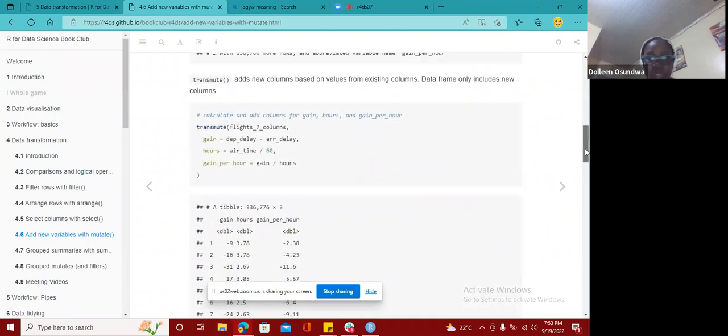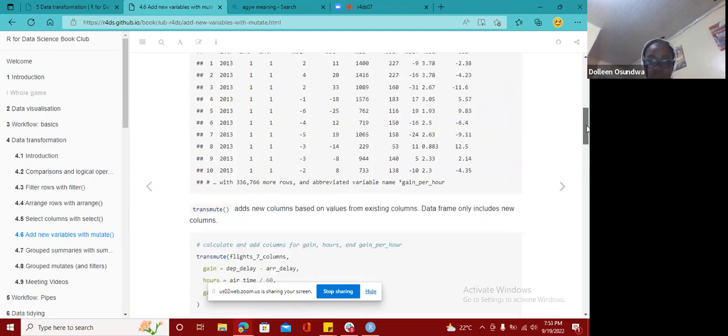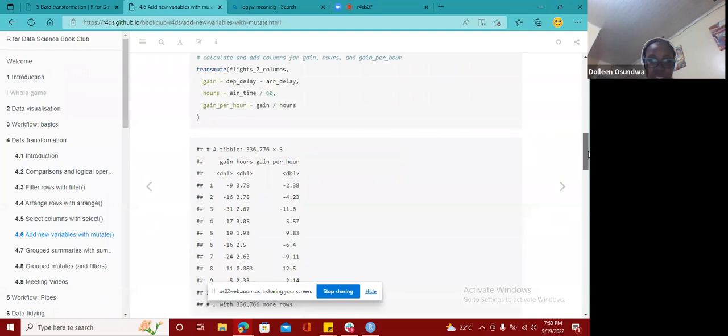column. Transmute is, let's say, similar to mutate, only that it only outputs the new columns that you wanted. The data frame only contains the new columns that you wanted. Like for here, when we did mutate before, now we are doing transmute, and it only gives us gain hours and gain per hour, only the new columns that we need.